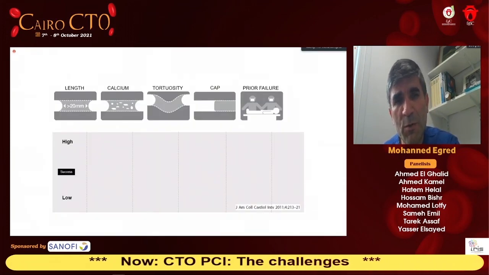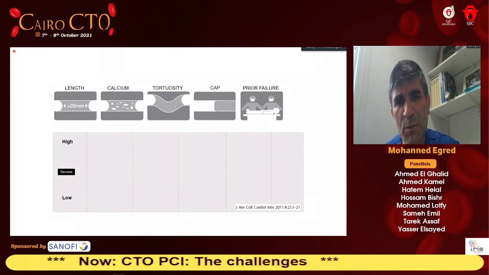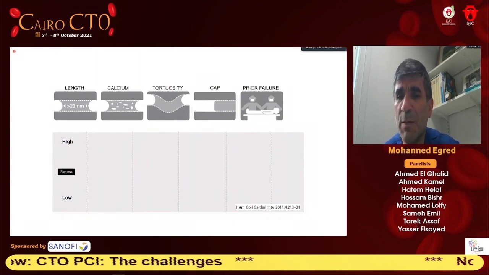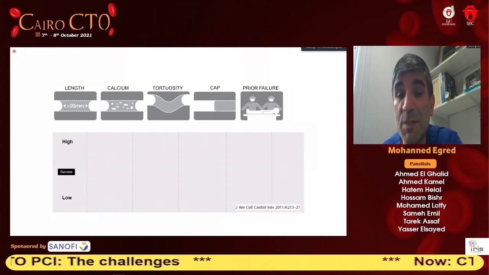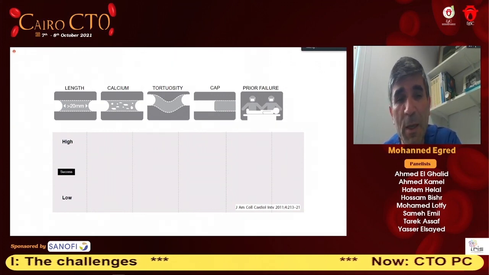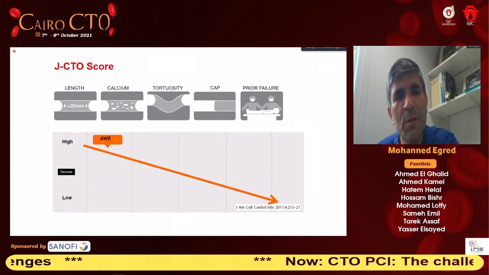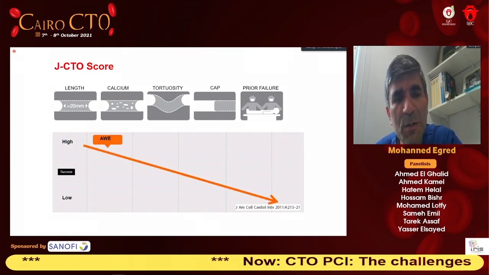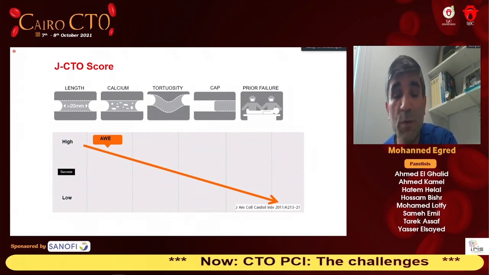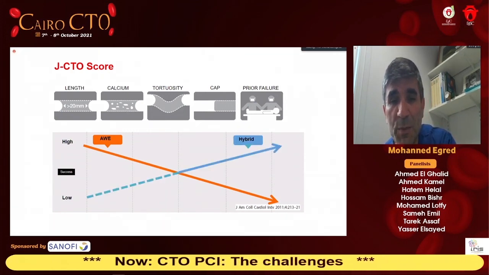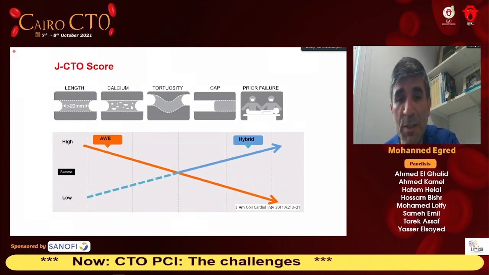And of course, these are the other things that you look for: the length, the calcification, the tortuosity, the proximal cap, and if there has been any previous failure, which is the JCTO score, basically. The higher the score, of course, the more difficult it is and the more unlikely that the antegrade wire escalation will succeed. And you have to start thinking about the hybrid approach, the retrograde, dissection re-entry, etc.